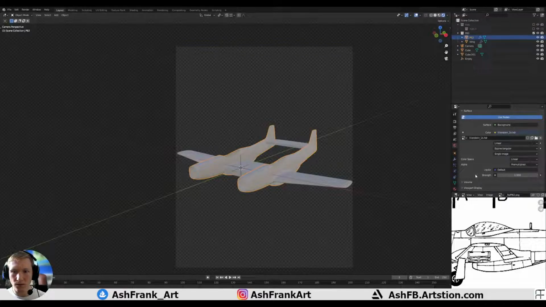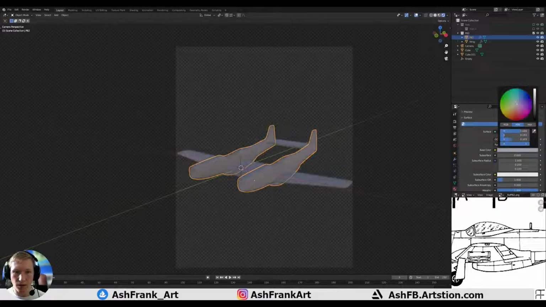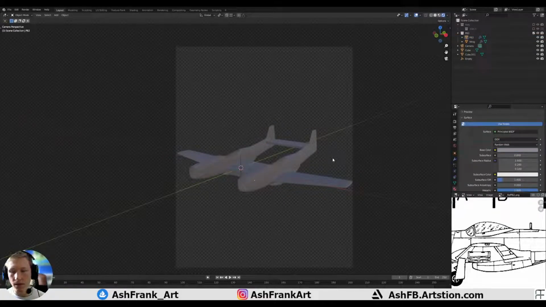Okay, I think I can. Let's give it a better color. Let's just make it a blue gray. No, okay, I'll fix it in post.